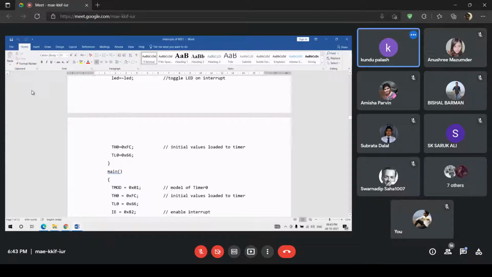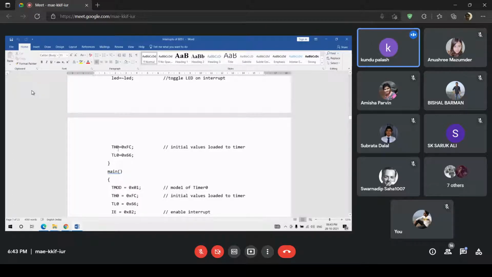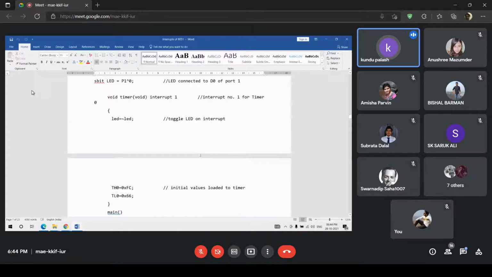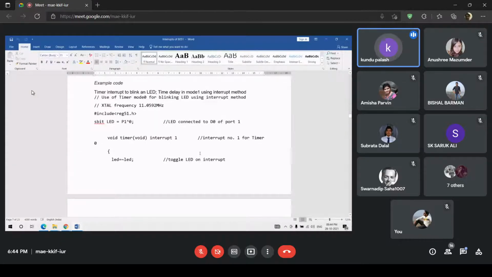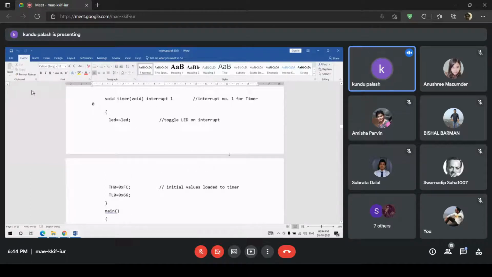Then the initial values are to be loaded in the timer. Timer 0 is operated under mode 1, and when the ISR is completed, before exiting it will reinitialize the timer count, TH0 and TL0, by the 16-bit number FC66 hexadecimal. Why? Because according to the program, the amount of time delay for the toggling is decided, that is, calculated.